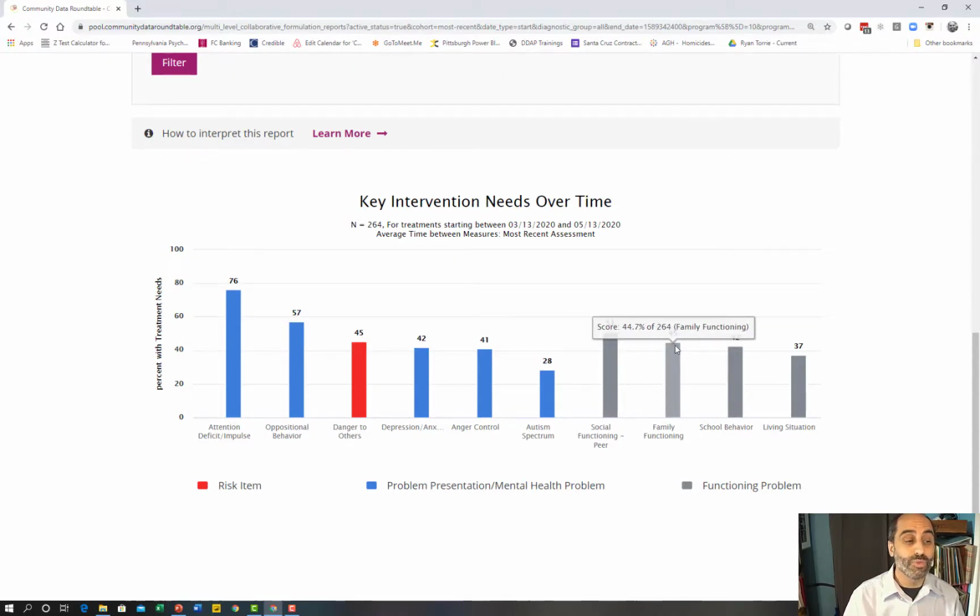Family functioning problems, 45%. That's actually a little elevated. Might be significantly elevated, something to look at. A lot of family conflicts might be emerging in this crisis. I'm actually seeing that in other data. School behavior problems, that's very interesting with all the crises of not being able to go to school. So how is that acting out in the home? That's something to learn, ask about, engage your clinical staff about. And then problems in the living situation, behaviors at home, are a high need.